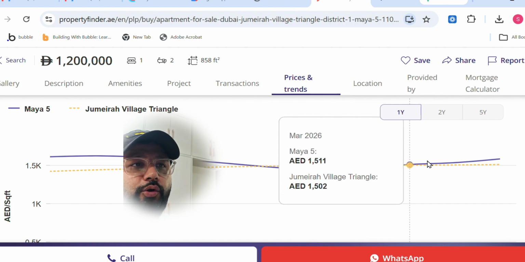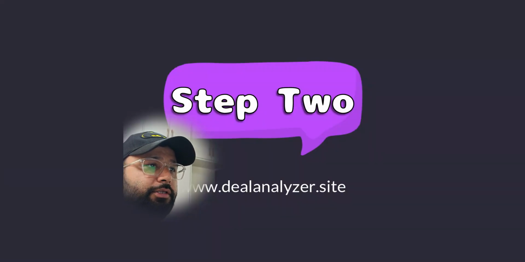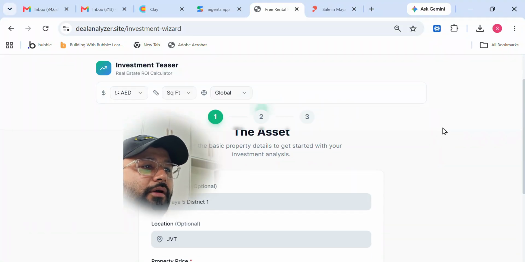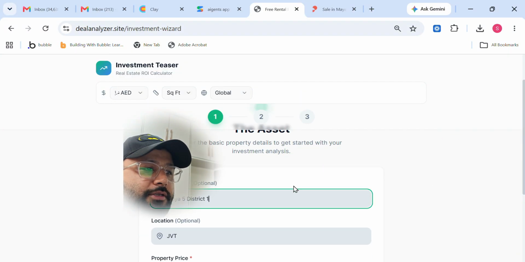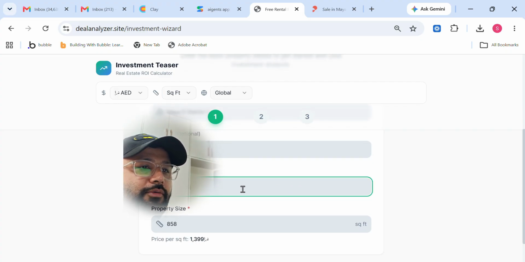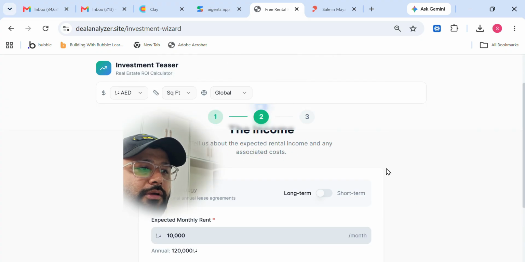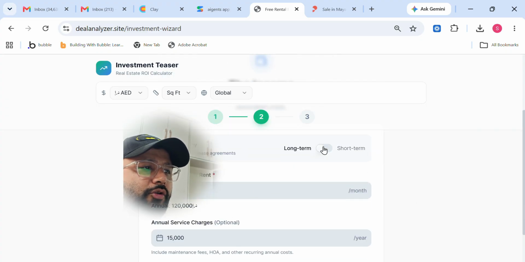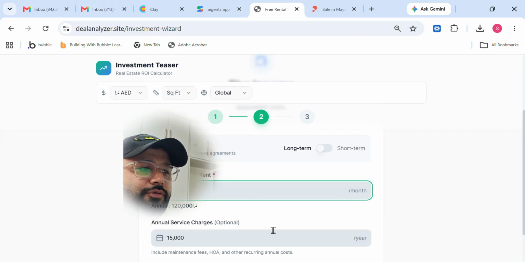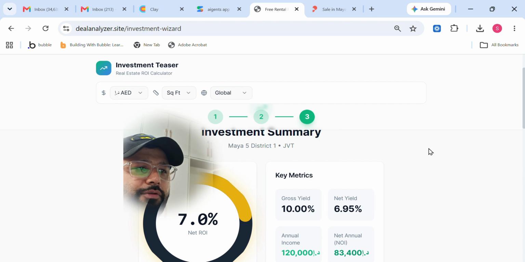So let's get on to step 2, which is we open our website called Deal Analyzer. I've made it very simple: you just need to input the details of the property here, the purchase price, the property size, and then the expected monthly rental. For this example, we're leaving occupancy for now. Annual service charge is 15,000 dirhams, expected monthly rental is 10,000 dirhams, and let's see what the results are.